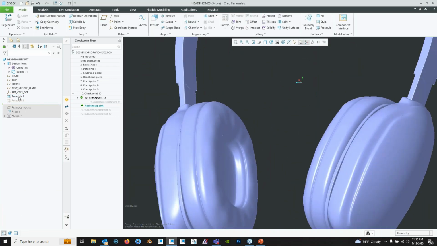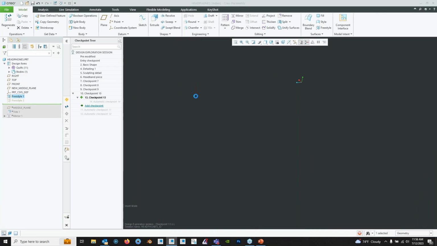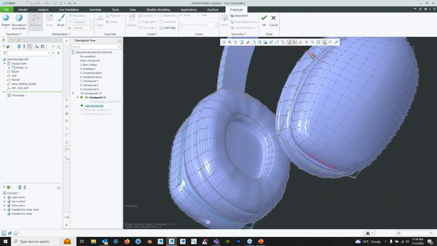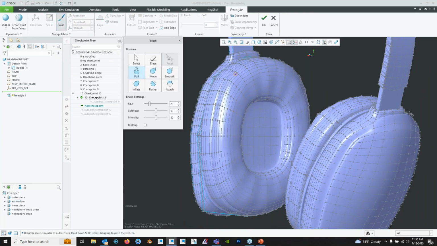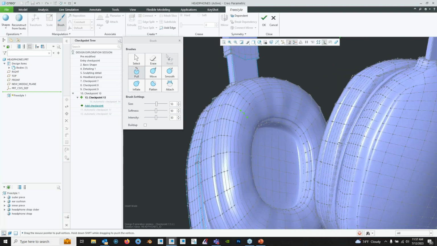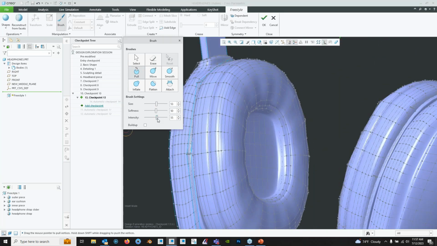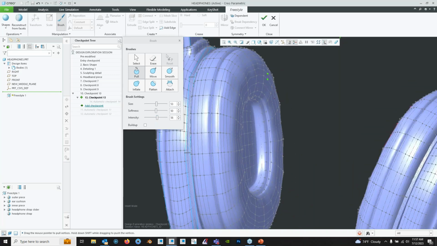I wanted to also show some sculpting features when you have more geometry. Right here, I had used the sculpt tool, which is this brush right here. You have pull, move, smooth, inflate, flatten. You control the size or the softness of the brush. So right now this brush is kind of small. Let's maybe turn the intensity up. Slowly but surely, you'll start to see it automatically kind of push in and out.